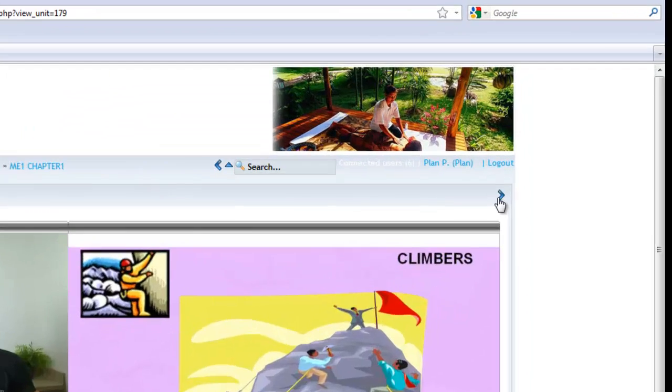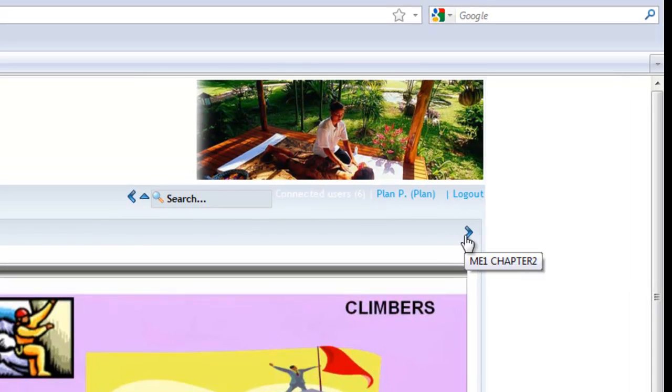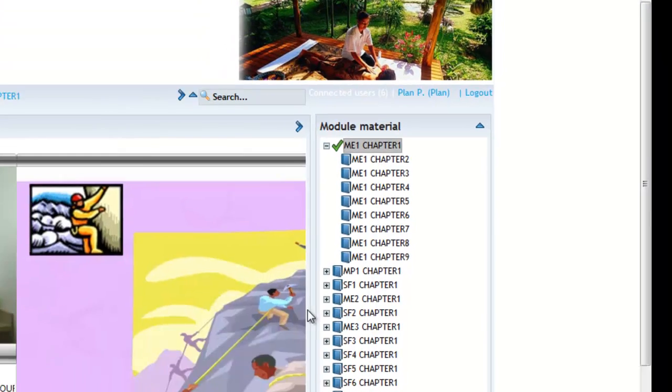Couple of quick little tips. This button here will toggle to the next chapter. So if I was to click that, it would take me straight to ME1, chapter 2. But obviously, first of all, you want to watch all the lesson. You don't want to be skipping through.